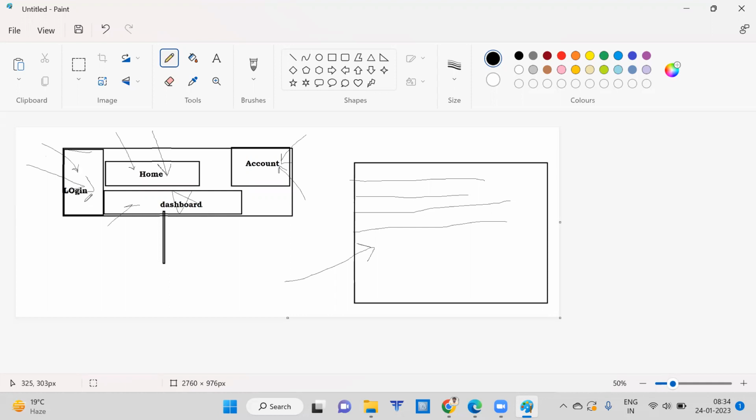So I have given the structure like login. Once they click on login, then after it will go to the home page, then after they will see the dashboard, then after they will see account details. So this will be the structure. And this structure will be developed by using MVC architecture. MVC.